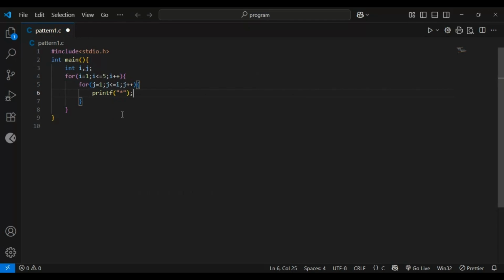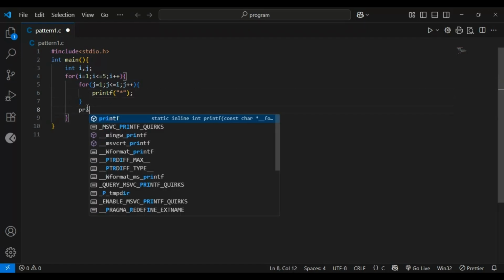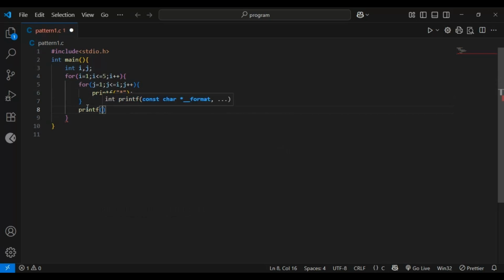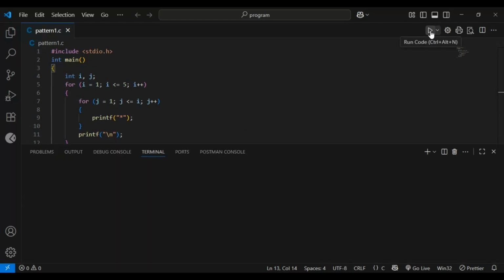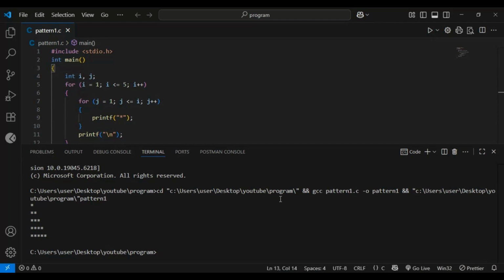After this, we want to jump from one line to another line. For that, we will use printf backslash n, and at the end return 0. Let me save it and let's run this code. And you can see guys, we achieve this pattern very easily. Let's move to the next pattern.